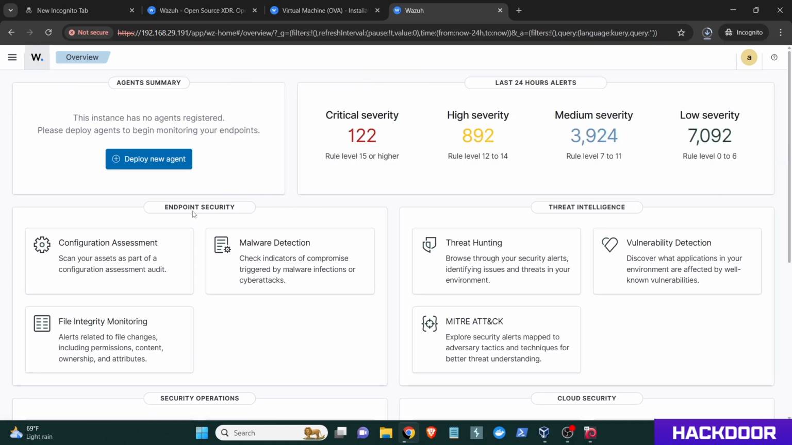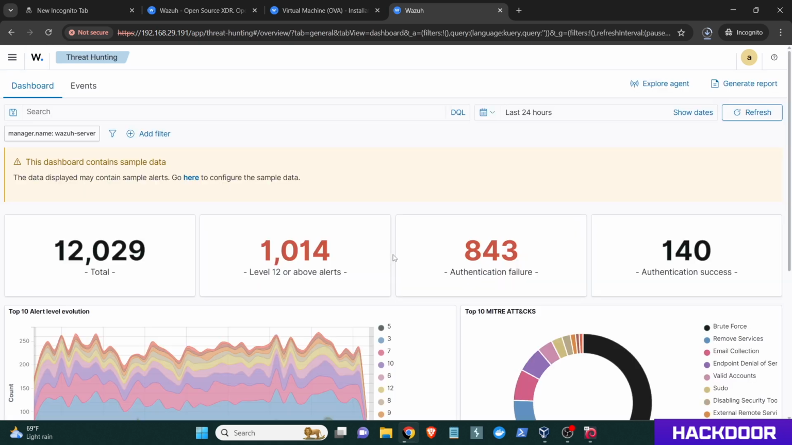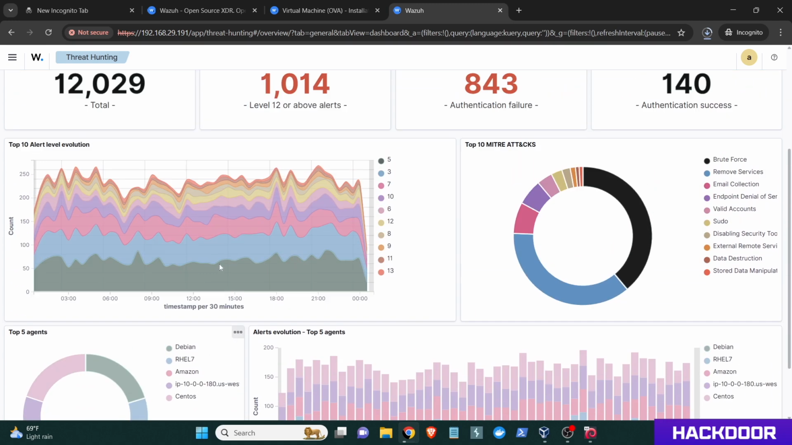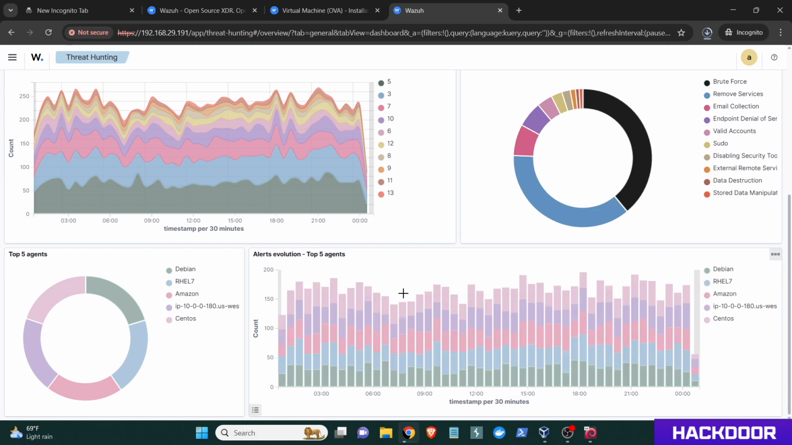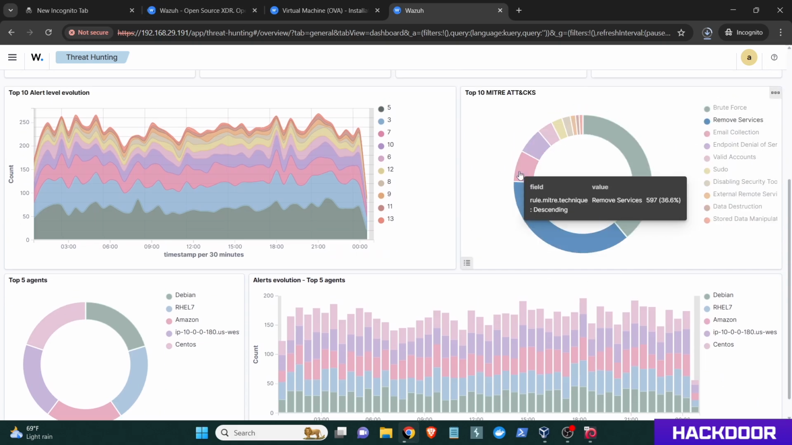Now if you want to do something like threat hunting, which is the very first thing a SIEM analyst, a SOC analyst, would do, this is what the dashboard looks like. You have the top 10 MITRE attacks: brute force, removal of services, sudoing of the systems, endpoint denial of service, email collection, data destruction, and whatnot. You can see all this data in these particular dashboards, very similar to your SIEM tools.